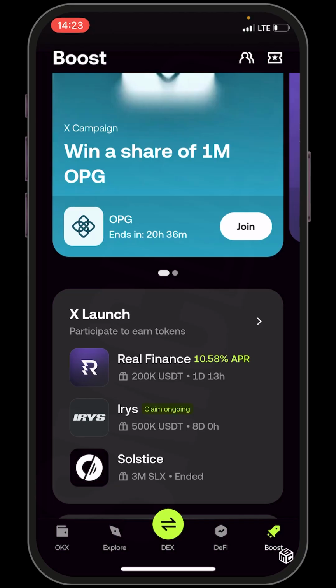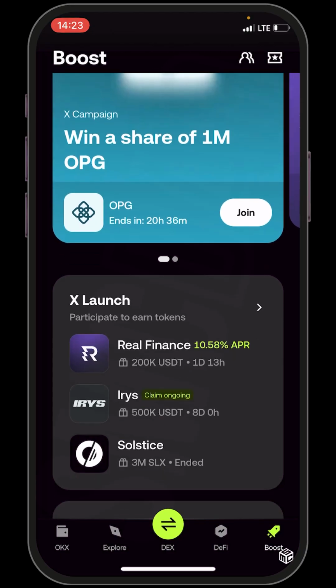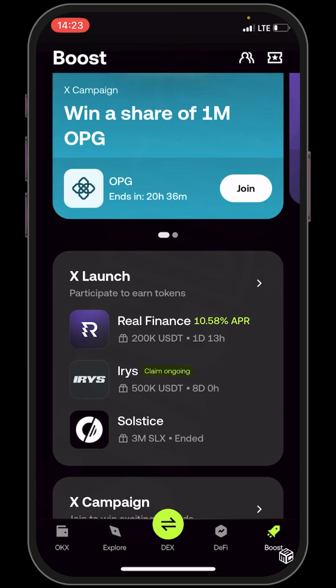So by combining both, you are growing your money safely through lending while unlocking completely free crypto drops from the Boost section without ever risking your principal investment, guys.